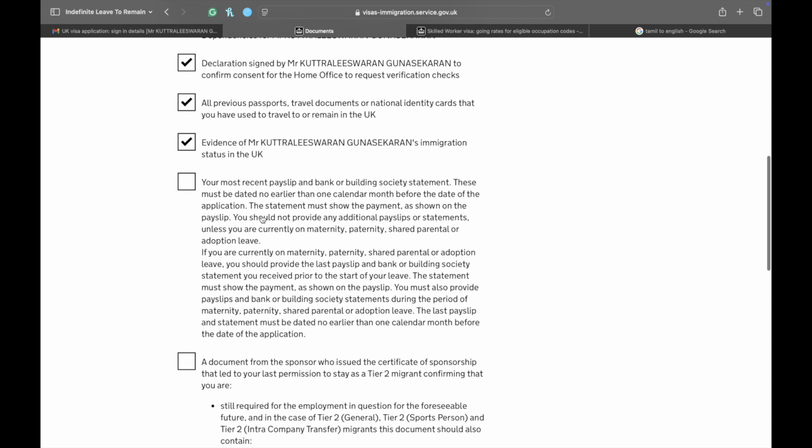And then the most recent payslip and your bank statement. They mention here no earlier than 1 calendar month before the date of the application. So when you're going to apply, you need to submit the last 1 month of the payslip and the bank statement. So remember that.